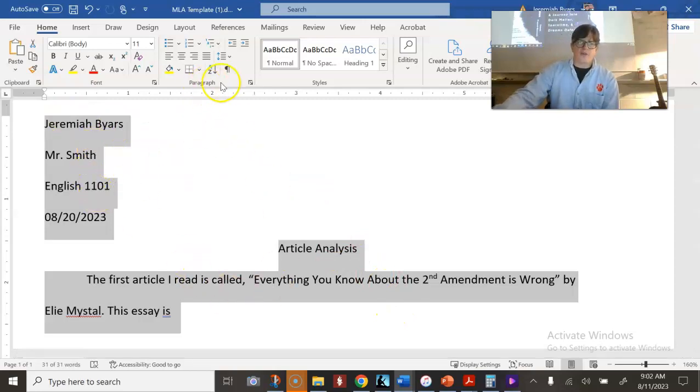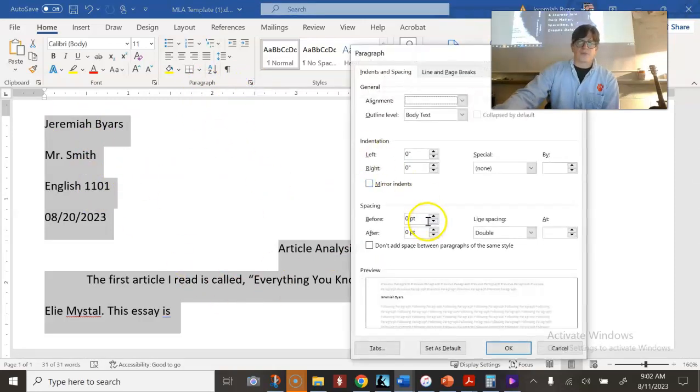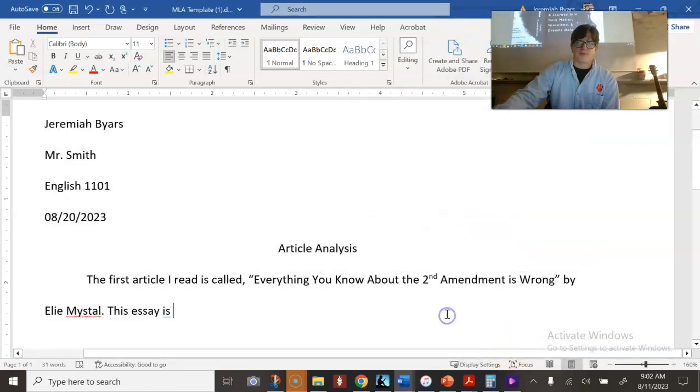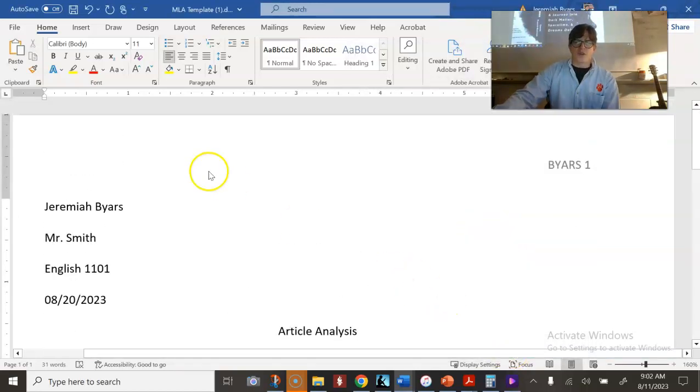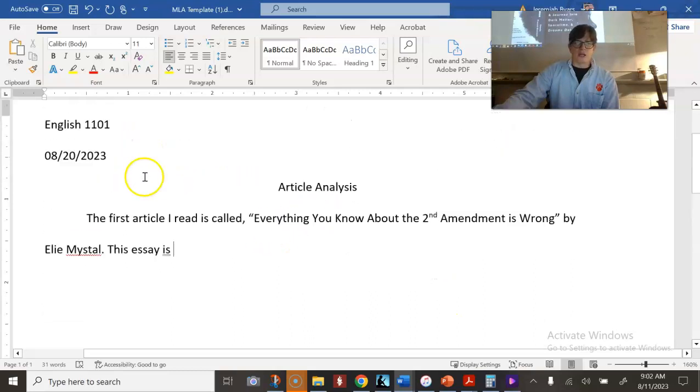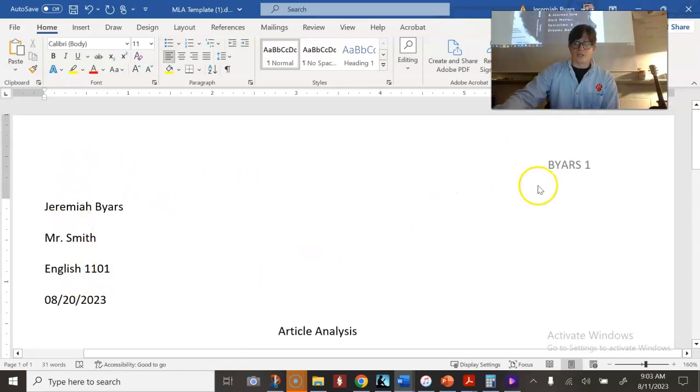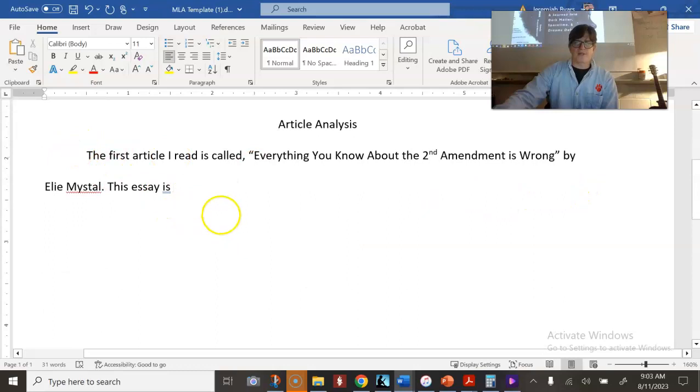And when you go to paragraph, before should be 0, after should be 0, and line spacing is always double. Okay? All right, so if you use my template, you just start writing right here. You just put in this correct information, and then you start typing your analysis. Okay?